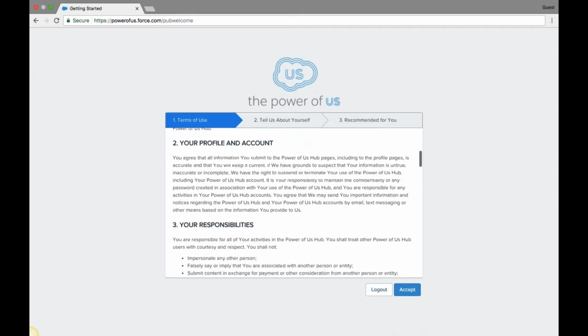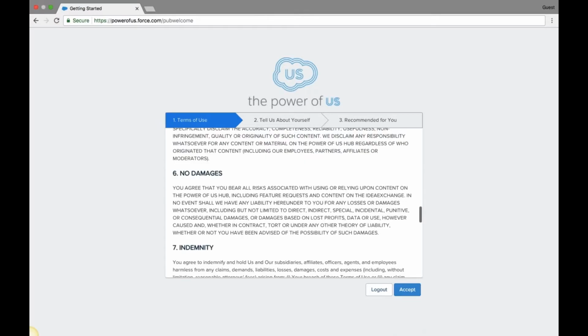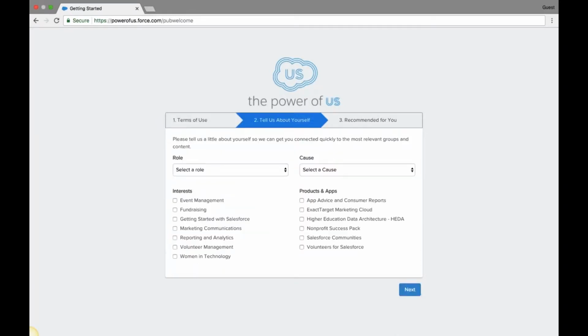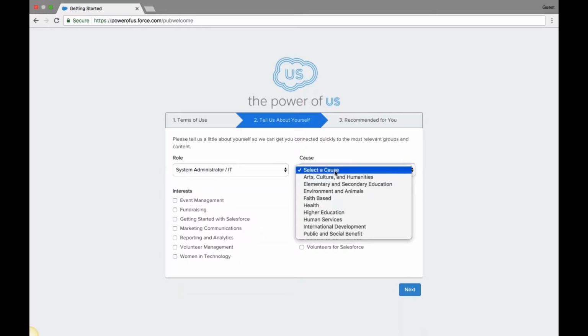So this kind of describes what the Power of Us Hub is and the information involved. So you can read through those, and then of course click accept if you're in agreement with them. Then it's going to ask you to tell a little bit about your role. You want to kind of talk about your role as a nonprofit or higher ed, and then provide some information.